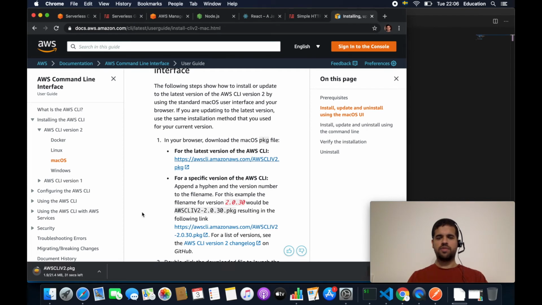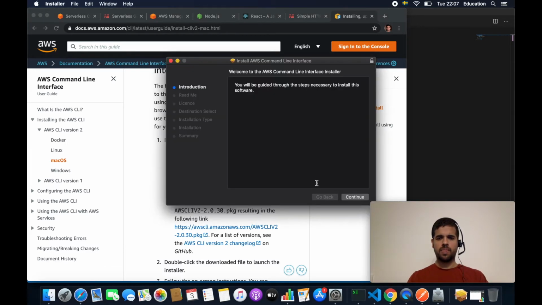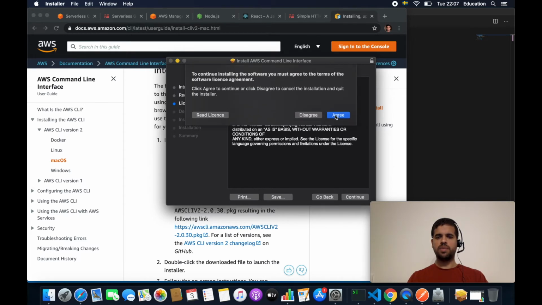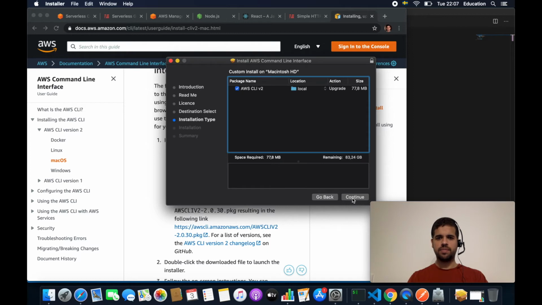I have to wait for the download of the package. And after that, we will be able to follow the steps in order to install the AWS CLI. And this is very important because with this, we will configure the AWS CLI, so we will be able to deploy using serverless commands. So I will click here and I will just follow, continue. Of course, this will depend on the operating system that you are using.